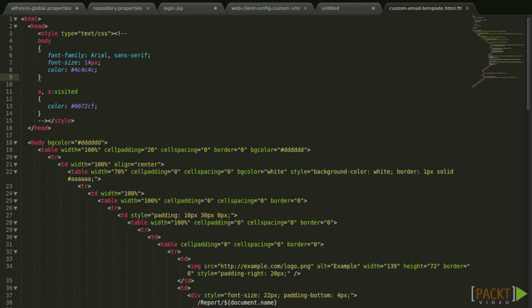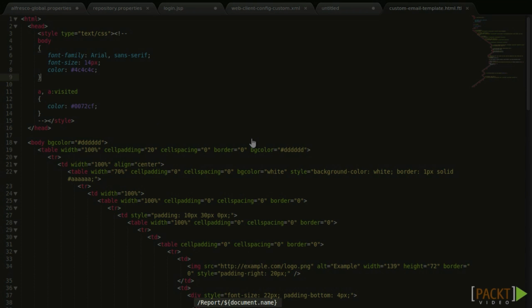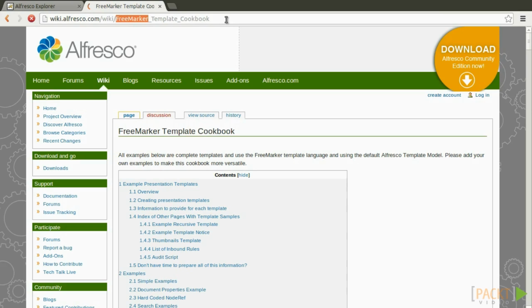FreeMarker syntax is very similar to HTML, with the exception of using inline variables. So the variables will be exposed as the value of the particular variable. Where we have document.name, we'll have the node file name. For more about FreeMarker syntax, please refer to the link.